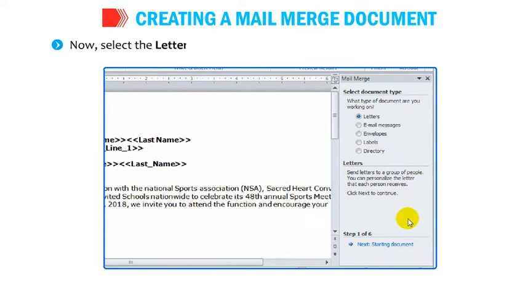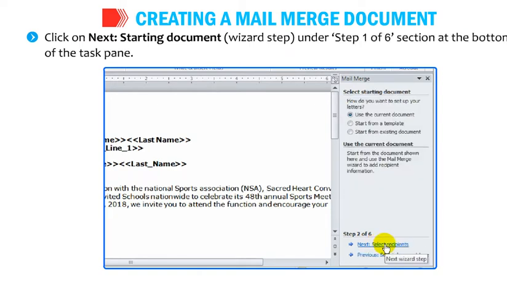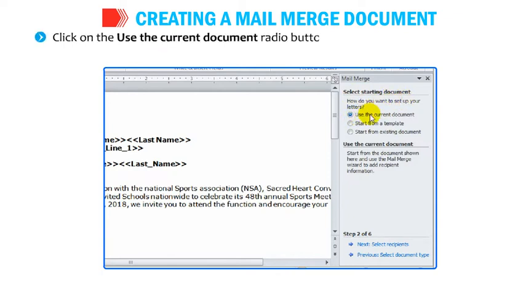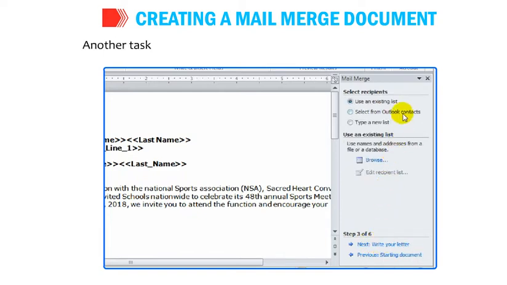Now select the Letters radio button under the Select Document Type section. Click on the Next Starting Document Wizard step under Step 1 of 6 section at the bottom of the task pane. A new task pane appears on the screen. Choose the type of setup for your letters. Click on the Use the Current Document radio button under Select Starting Document section. Click on the Next Select Recipients under Step 2 of 6 section. Another task pane appears showing options for defining recipients list.